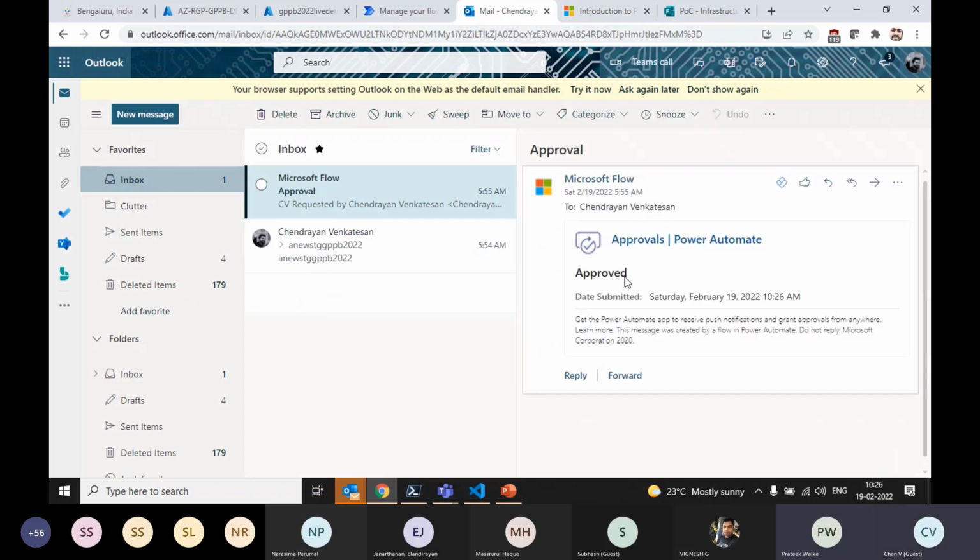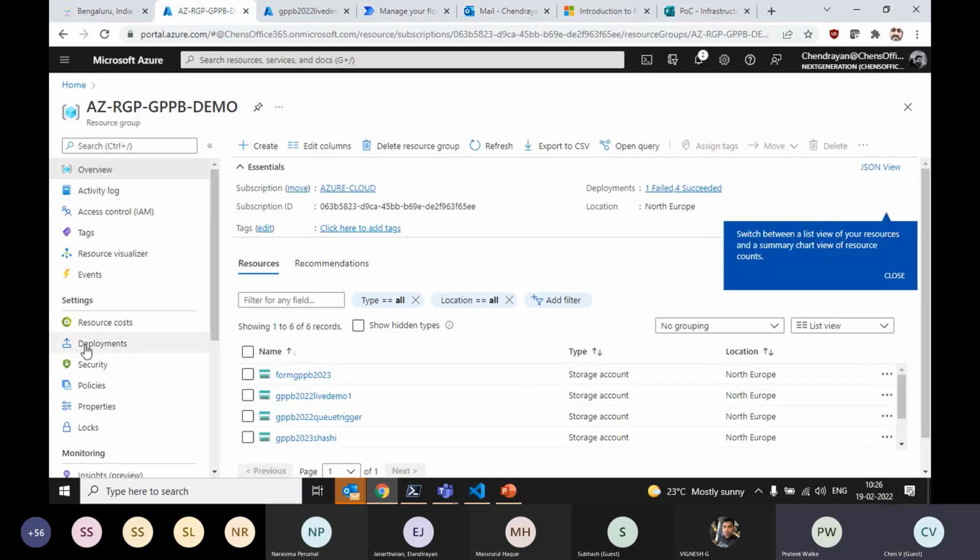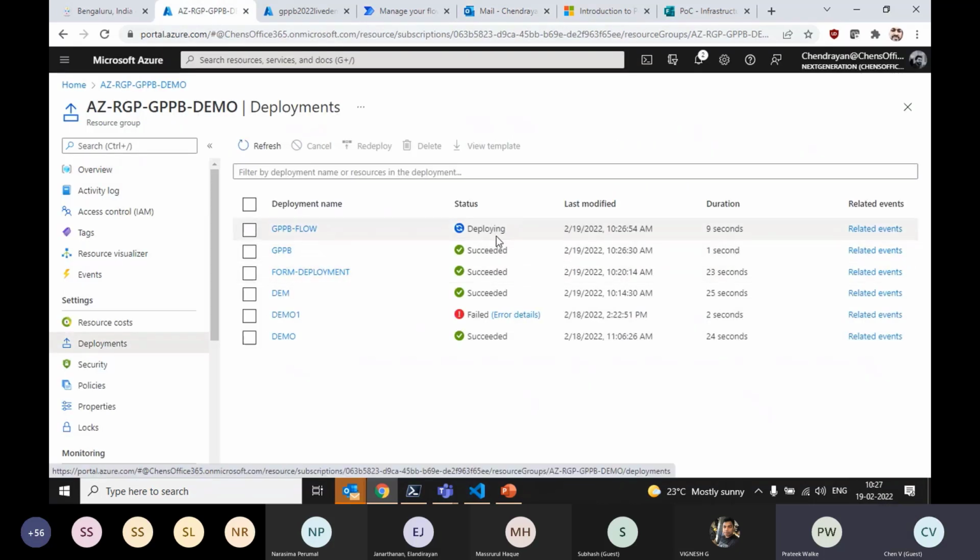Yes, I think now I did it correctly. Let's see. Okay, now I just want to click on the deployments to see. Yeah, now the deployments. Thanks, Vimal. That's my bad. So now I see the deployment is started.